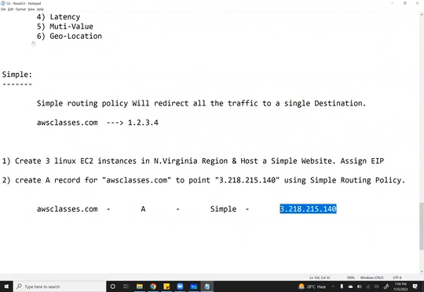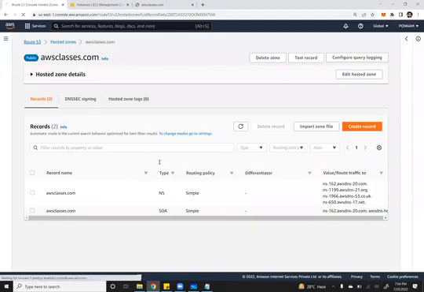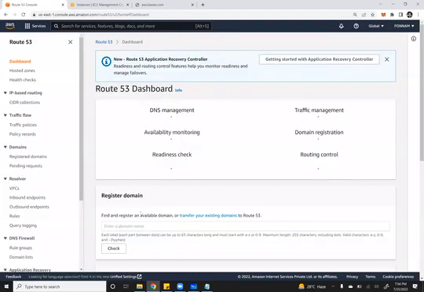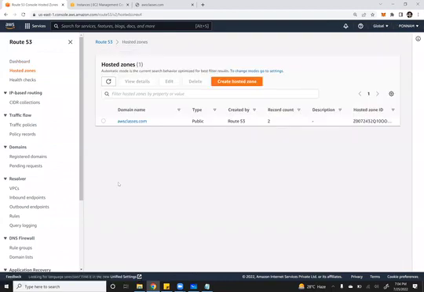Go to Route 53. Assume that you have multiple domain names available. If you click on hosted zones, you can see there are n number of hosted zones available. For every domain, you can see a hosted zone for the domain name, like abc.com, xyz.com, google.com. Like that, you can have multiple hosted zones. And this is our required hosted zone.